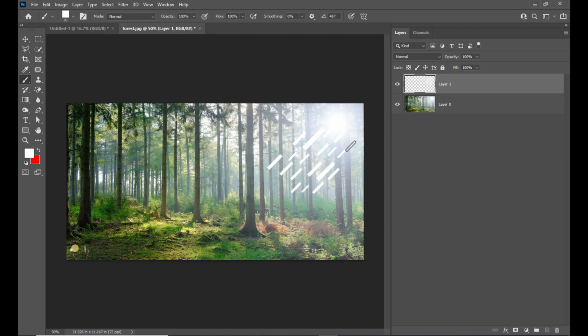If you have more brush strokes, it will be more realistic, and we can also slightly rotate some of the brush strokes. We can use shift and right or left arrow keys to rotate them slightly. Right.